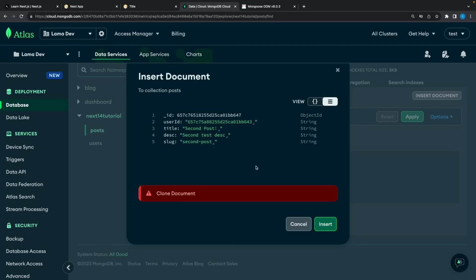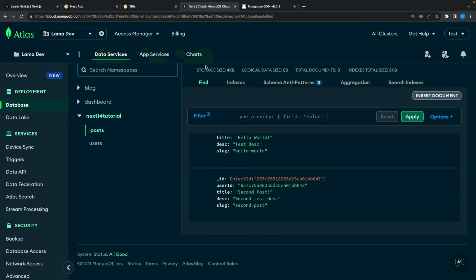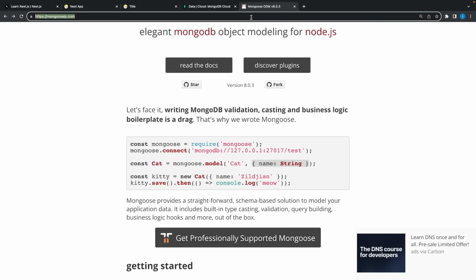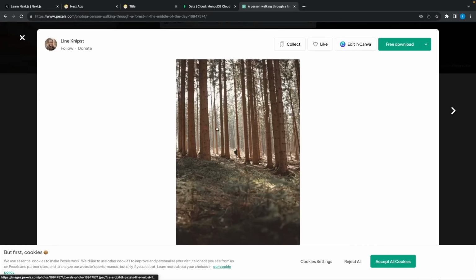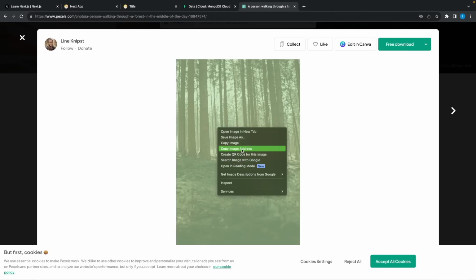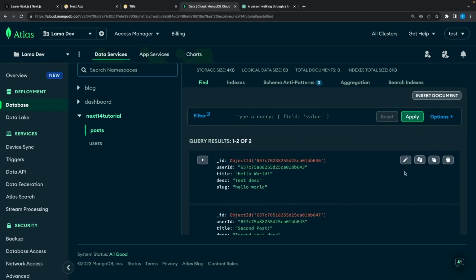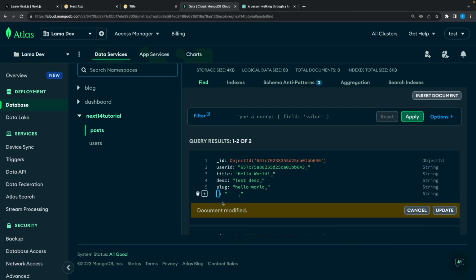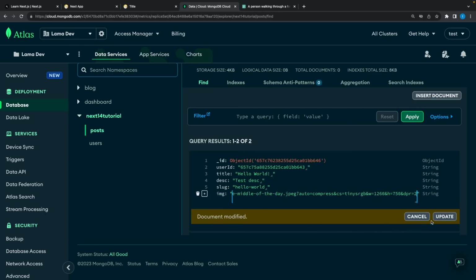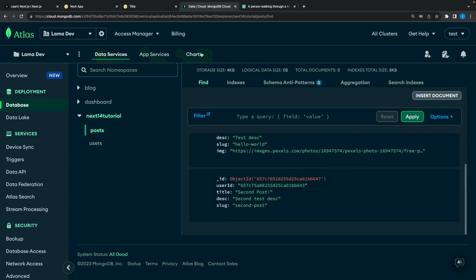Second task description. Of course, we can give some images so we can see it better. Let's open up Pexels again. I'm gonna choose this one. So I will say edit, add here new field, and it's gonna be image, and I'm gonna paste it here. Okay, and the other one doesn't have an image because I want to show you something.